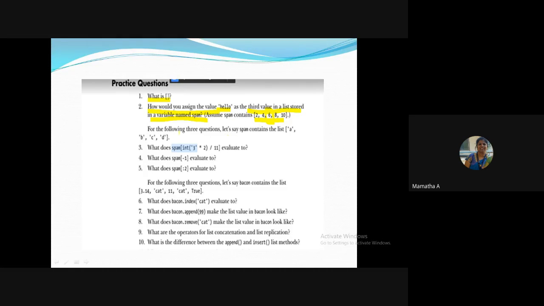Be careful. For the following 3 questions, let's say spam contains the list A, B, C, D. Can anybody give me the answer for this spam?